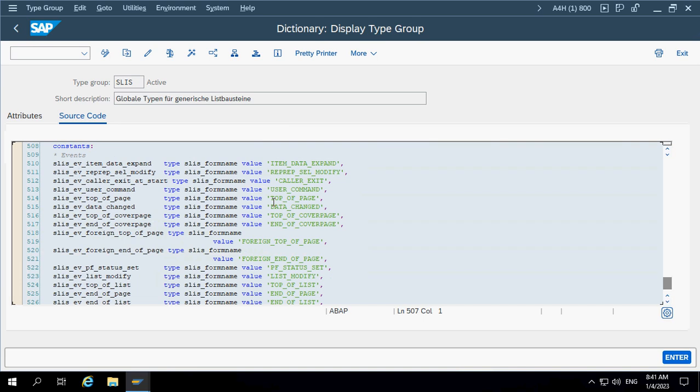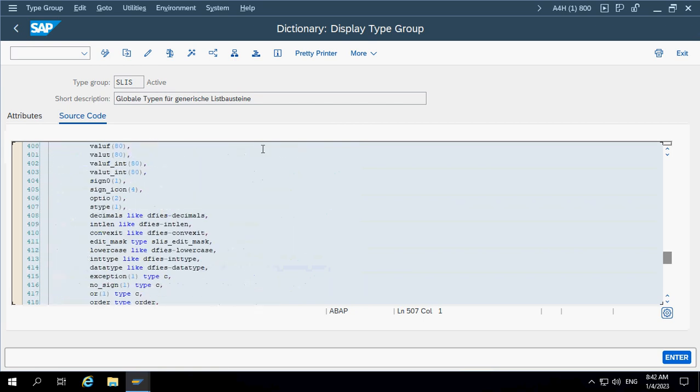Whatever data declarations or type structures you want to reuse, how can you reuse them? You can place those type structures in a type group. You can create a type group with the list of type structures you want to reuse, and then you can use this type group so that you don't need to create the type structure again and again in a different program. Okay, what is a type group?